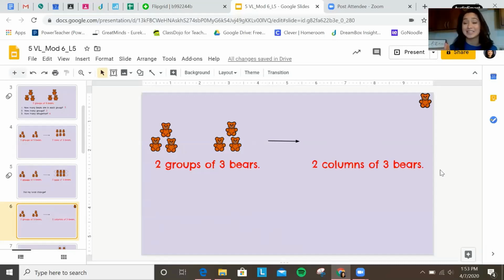Good, they go up and down. Just like we did in our last problem, we separated it row by row. We're going to do the same thing with this problem. All right? I did 2 rows of 3. Now I need 2 columns of 3.